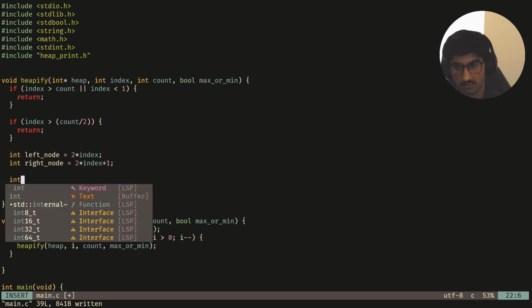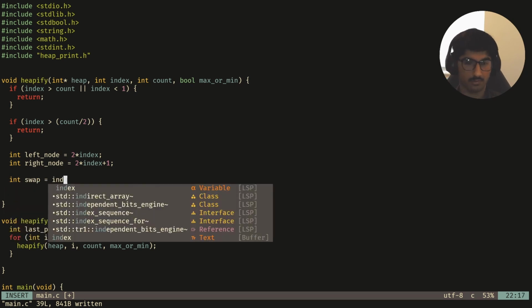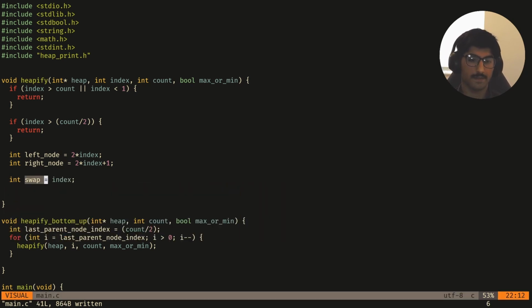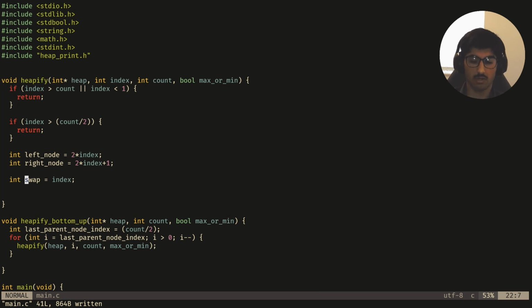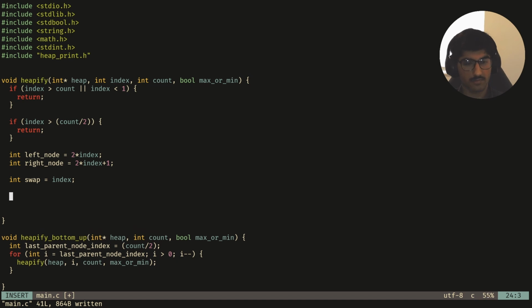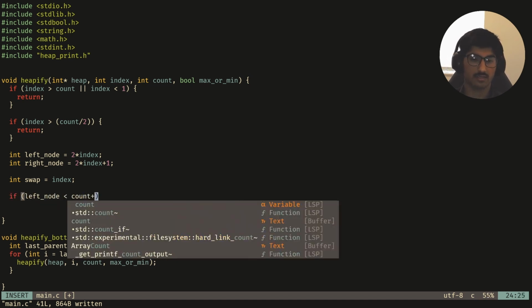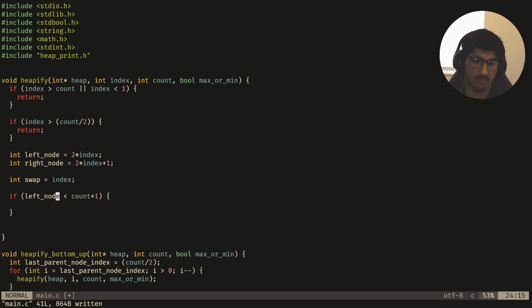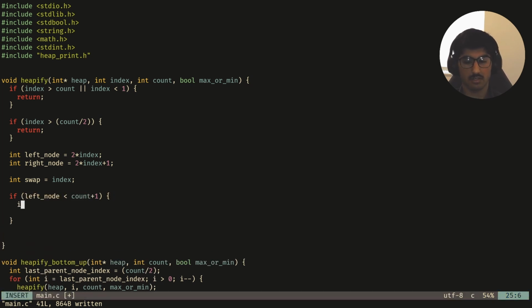Then I have this variable right here, which is called swap, and I set it to index. This basically lets us keep track of which value is the largest or smallest inside of the subtree, or rather the index of that node. And if the index of that node, after some comparisons, ends up not being the parent node, then we know we have to swap it, and then we have to call heapify again on the new position of that node, right? So the first thing I want to do is check if our left node is less than count plus 1, right? Because we might have some out of bounds errors.